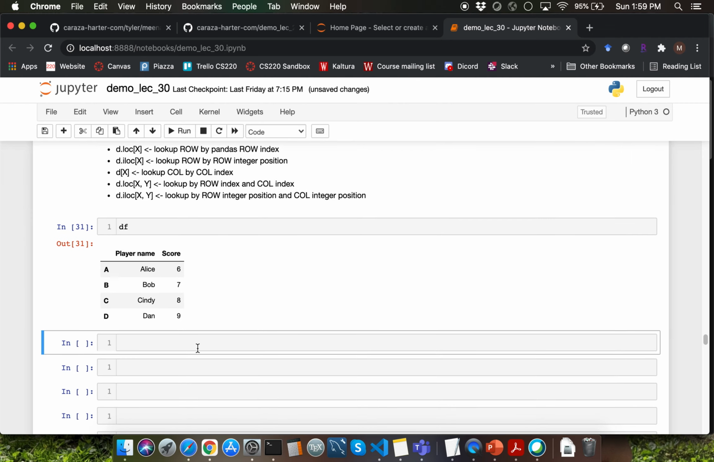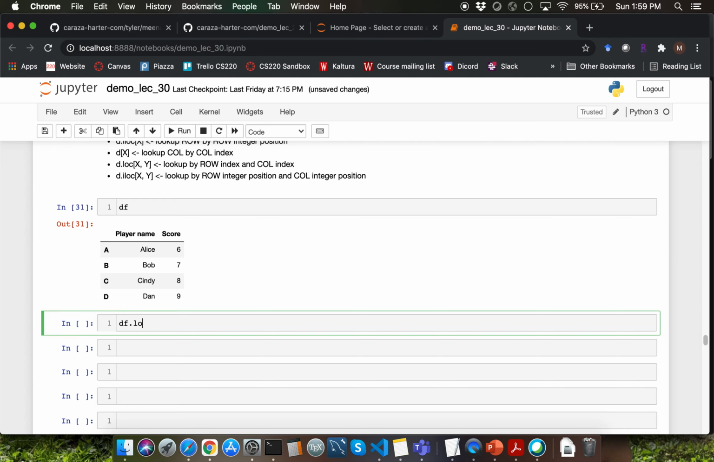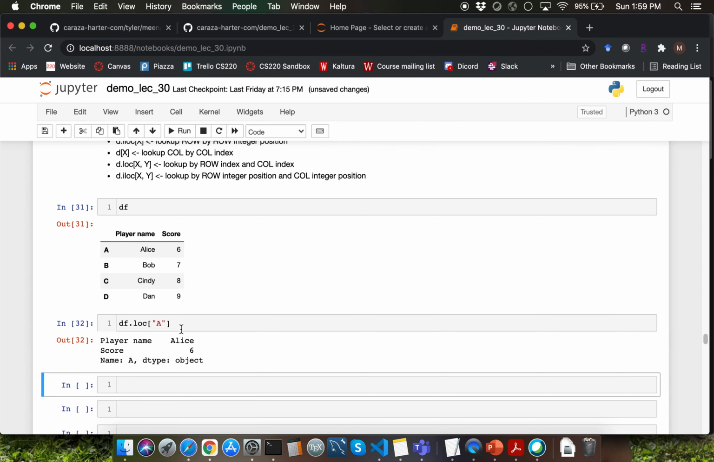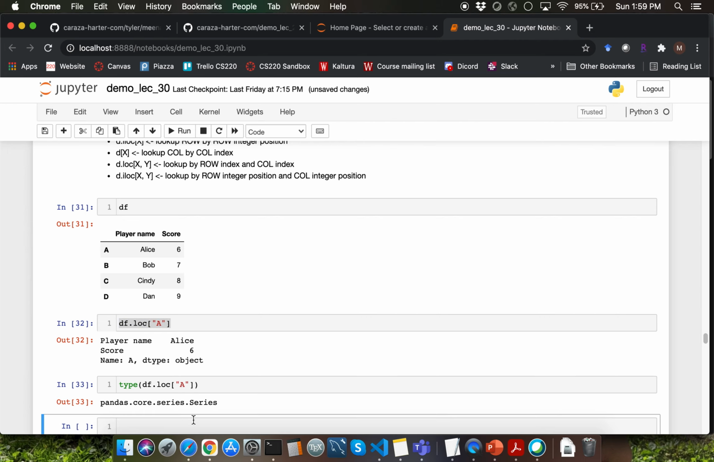Let me go ahead and display the DF data frame. The first example that I want to show you is df.loc of A. Observe that I'm using the row index as A here. So that's going to return to us a series. Recall that internally pandas represents every row and column using the pandas series data structure. Because of that, when you look up a specific row, you're going to end up getting a series. We can confirm that by passing this particular lookup as an argument to the type built-in function call, and that's going to display pandas series here.